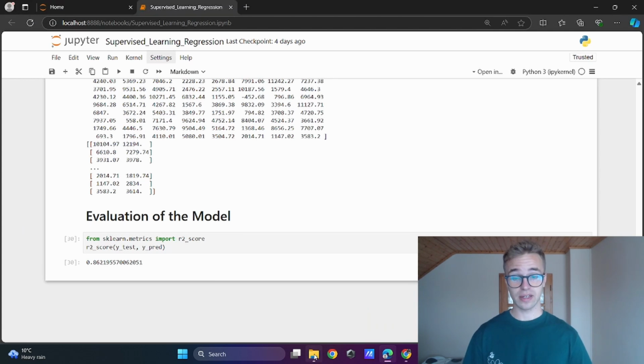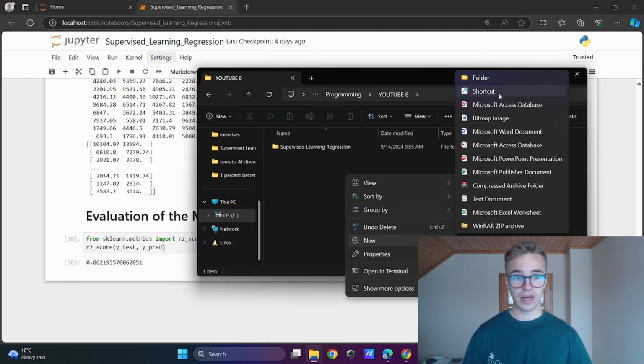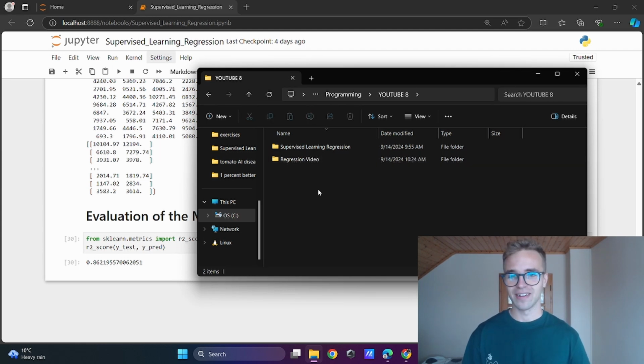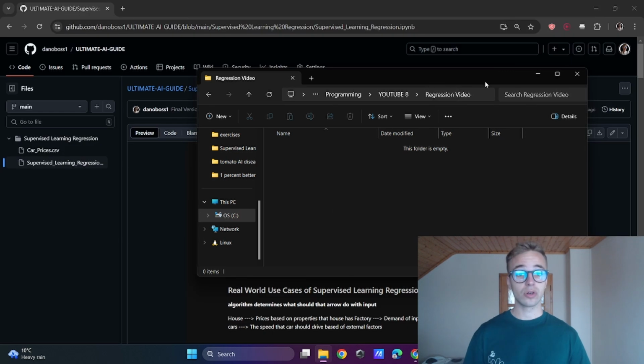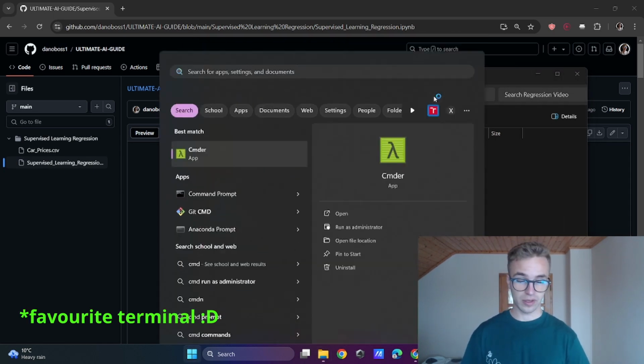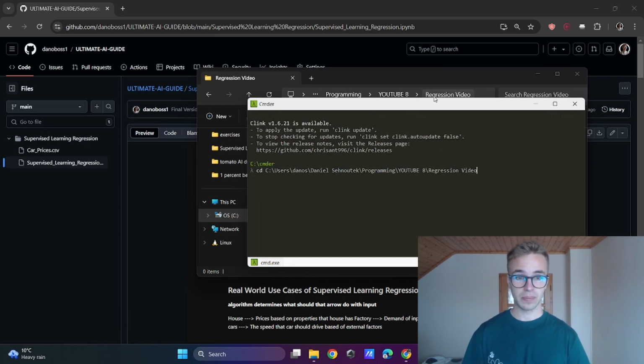To start our code, you need to create a folder somewhere. We'll create a new folder here and name this folder regression video, for example. I will open this and copy the whole path by clicking here. Ctrl+C, open your favorite command line, write cd for change directory, paste the path, press enter.